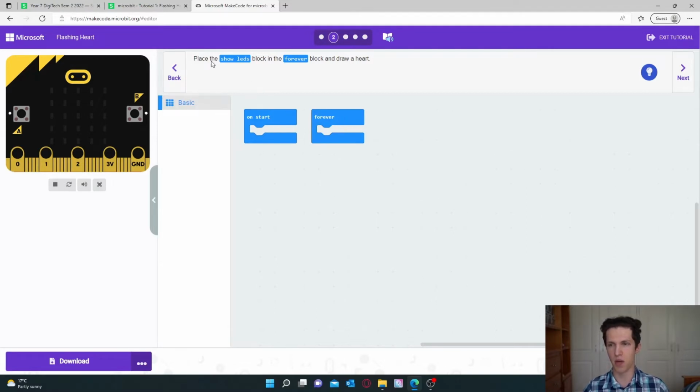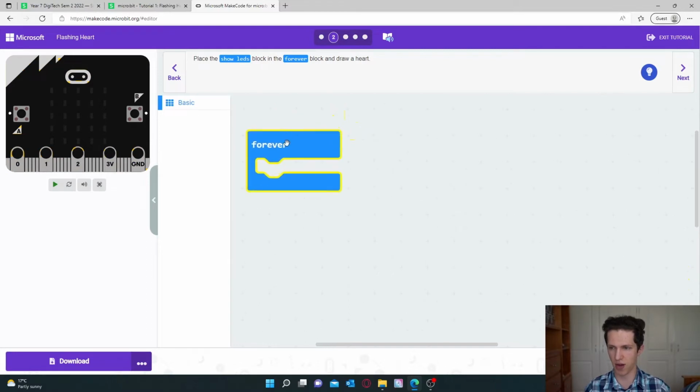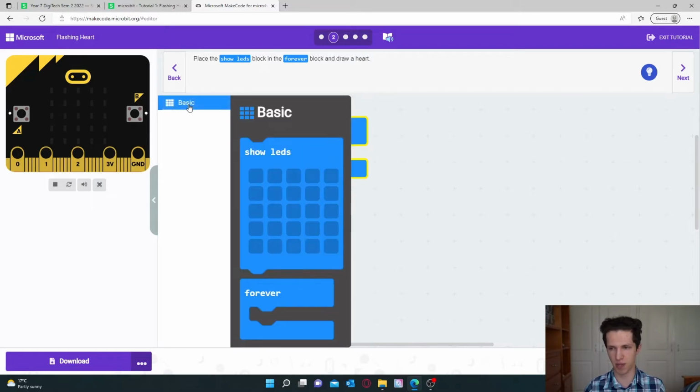So based on what it asks us here, we know we want to put something in here. So we don't have to worry about the onStart block. We'll move it to the side and just worry about our forever block. If we go to the basics section, we know that's where we have to go because it's the only thing, but also it's the colors. With these blue colors, that means we have to go to the basic.